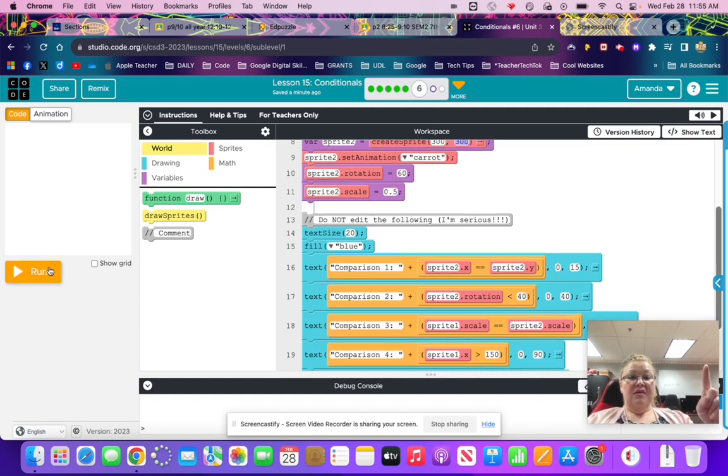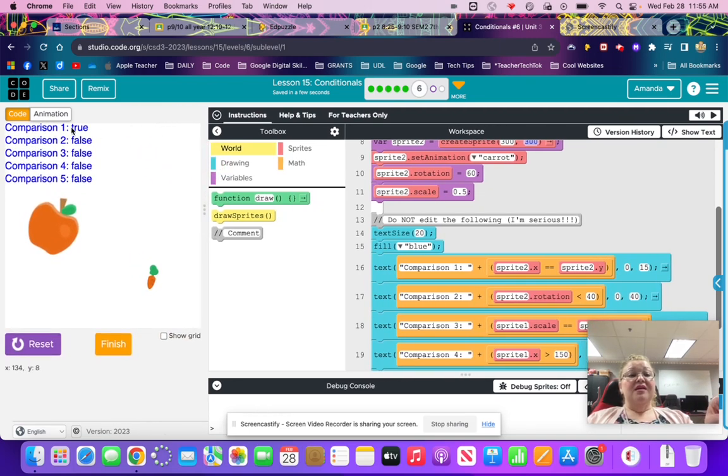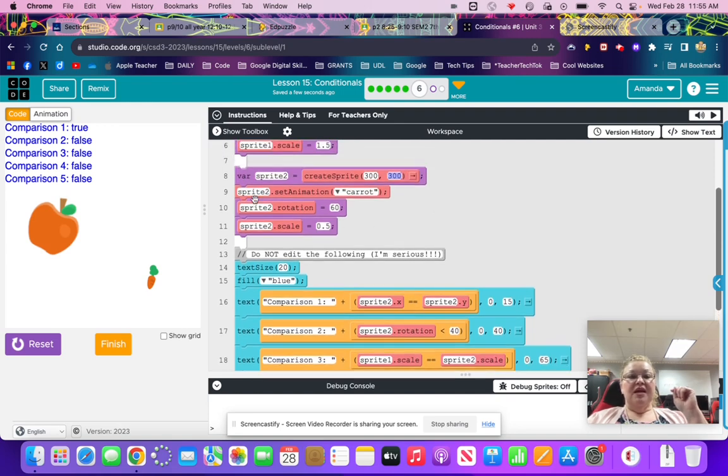Okay? If you want to know, let's hit run. Do you see it on the screen here? I now have line 1 comparison is true, but the rest are still false. So let's fix these. Line 17, sprite 2 rotation less than 40. That's line 10. Sprite 2 rotation gets 60. Is that less than 40? No, it is not. Pick a number less than 40. It can be 39. It can be 20. It can be 1. As long as it's less than 40. I'm going to hit reset and run. Okay, comparison 2 is now true.